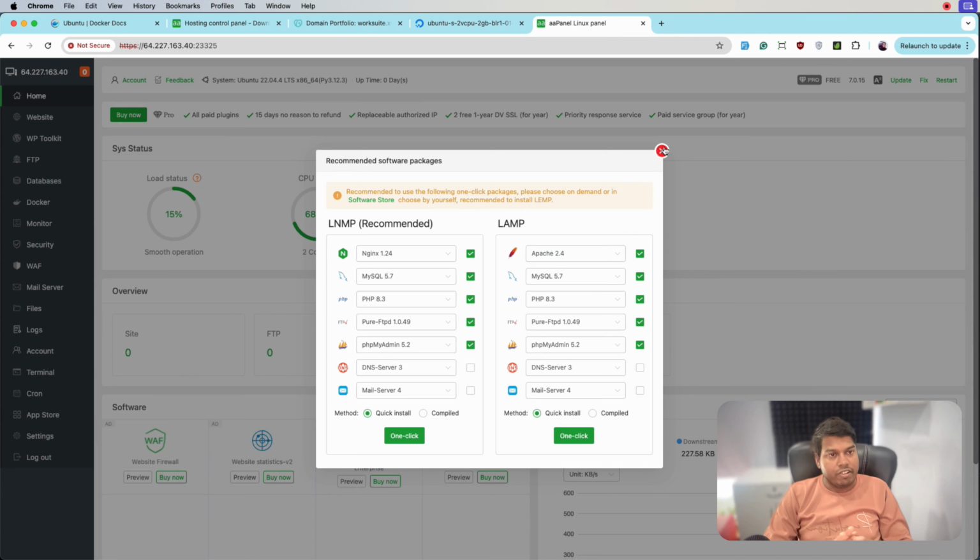So now you can see the AAPanel is installed, and we can easily see the dashboard. So this was it for this specific video.